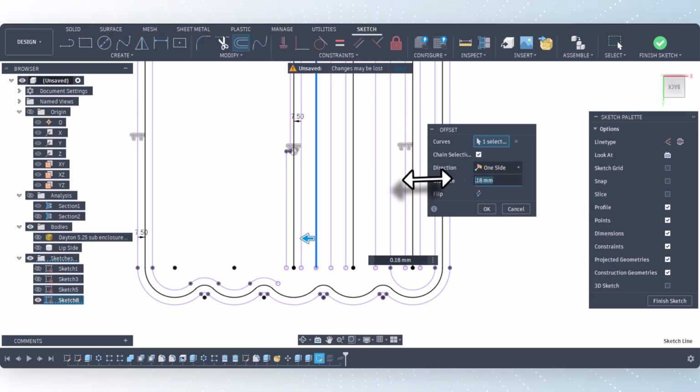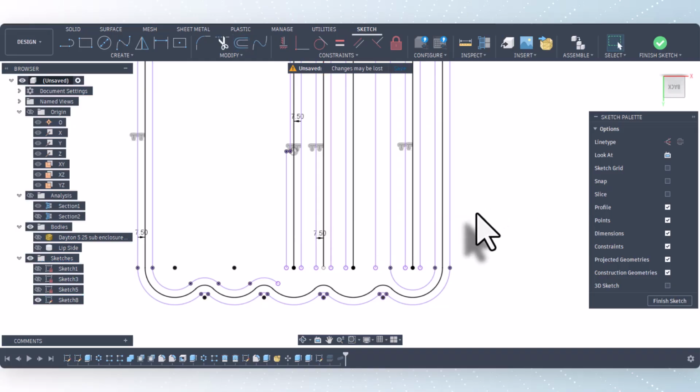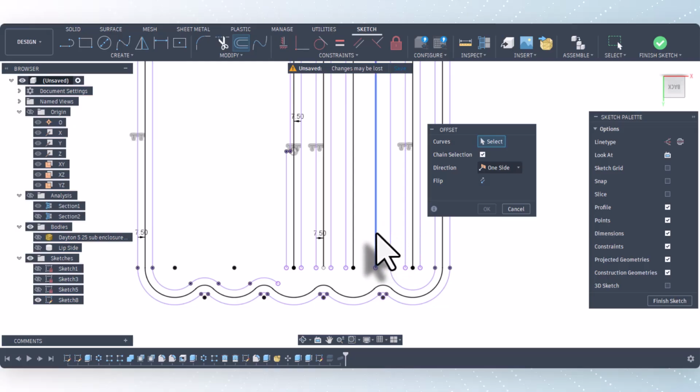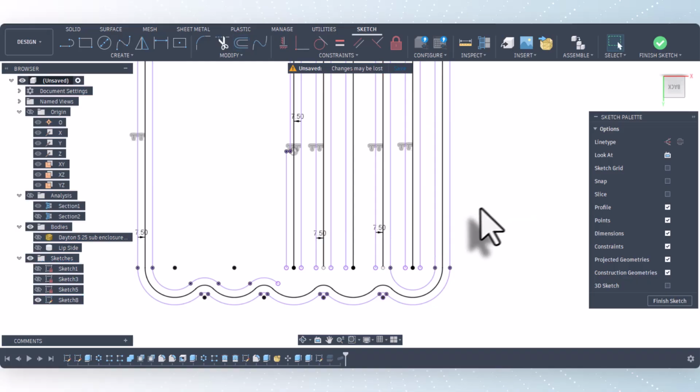I don't know why I keep hitting the wrong thing there. 7.5. Okay, minus 7.5. Yeah, I got that one, and then I'll spacebar to get that command back, and I'll get this one, minus 7.5. All right, so now I have those two.